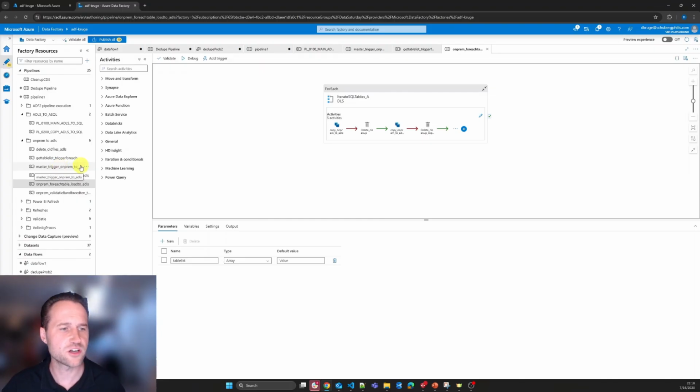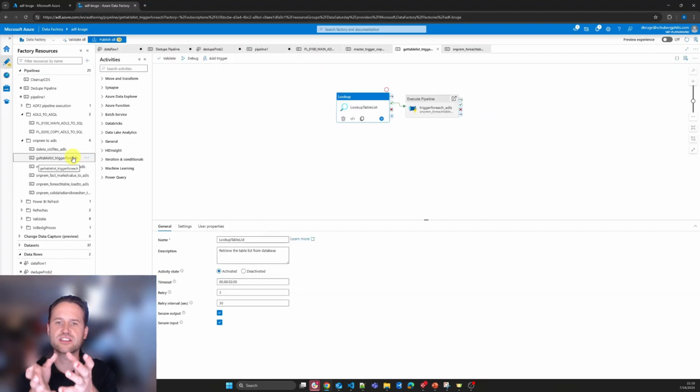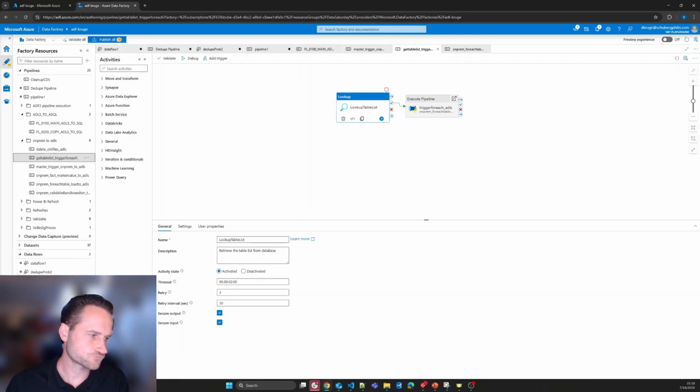So I have my master trigger on-prem to ADLS. So an on-prem server going to an Azure Data Lake Storage. For each table load to ADLS. So on-prem is going to for each, on each table, and it's going to ADLS. So you sort of get a point of what you need to look for or which one it is. And also here, get table list trigger for each. So you see this one is the one which is doing the lookup. You can call it lookup, table list, or get table list, however you want to do it.